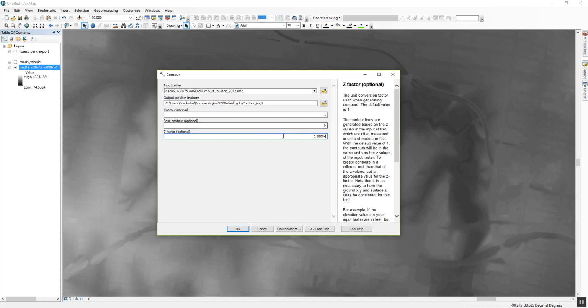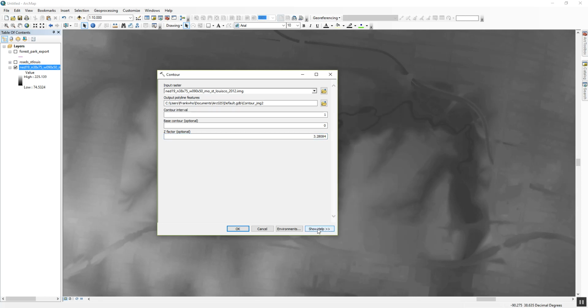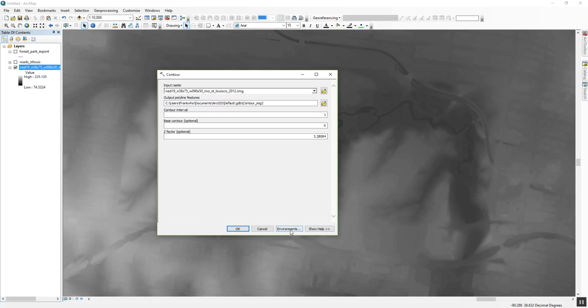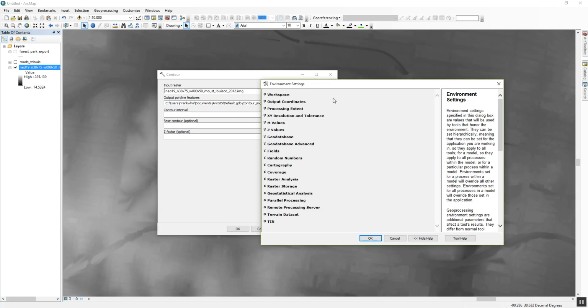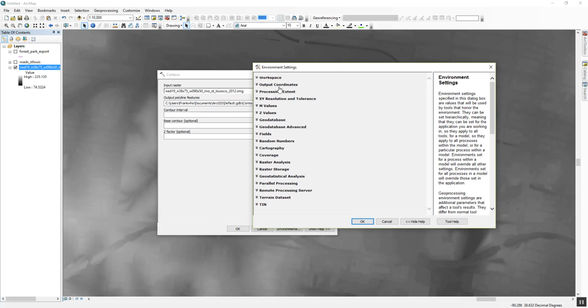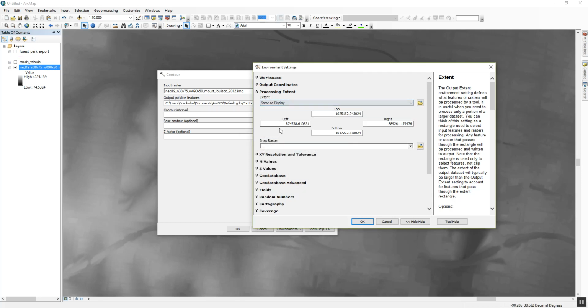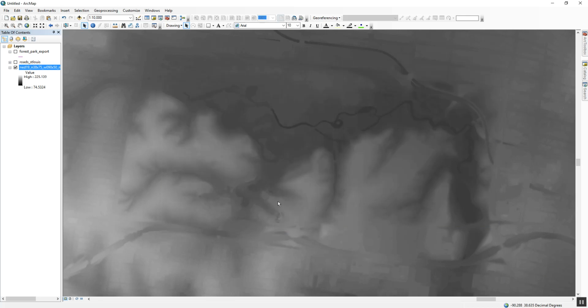If you can't remember that number, if you have this Z factor line selected and also the help sidebar here, it gives you that conversion factor right at the very bottom, 3.2808. Before you click OK, you want to go to this Environments button here. Go to Processing Extent and set it to Same as Display. This means it's only going to cut contours for what you see in the data frame. So click OK, click OK. Just let that process.